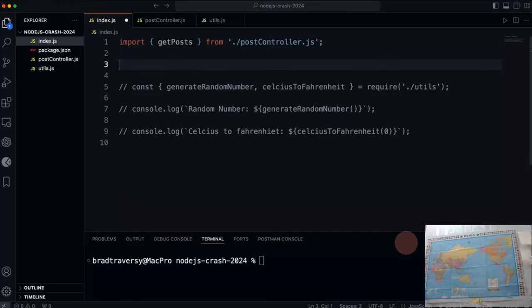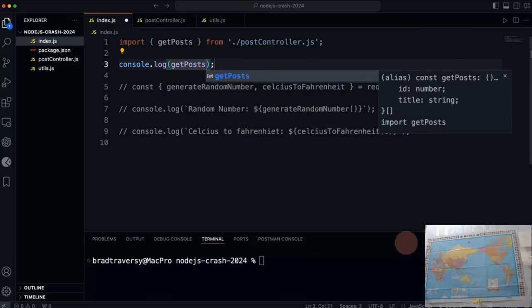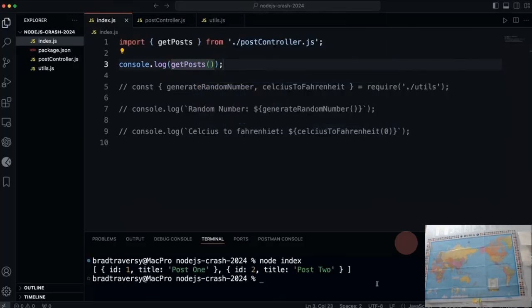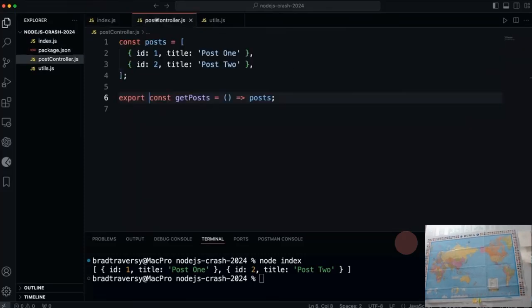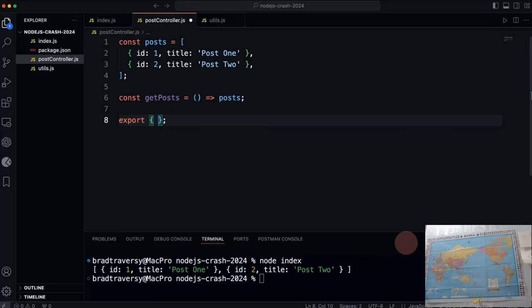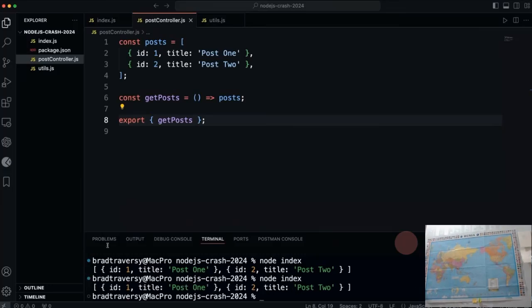So we'll come down here and let's just do a console log of getPosts. And now we'll run it, and you can see it prints the posts. Now, another way that you can export is at the bottom. So if you don't do it here, get rid of that, we can just do export, and then as an object, getPosts. We can put that in there like that, and it should work again.